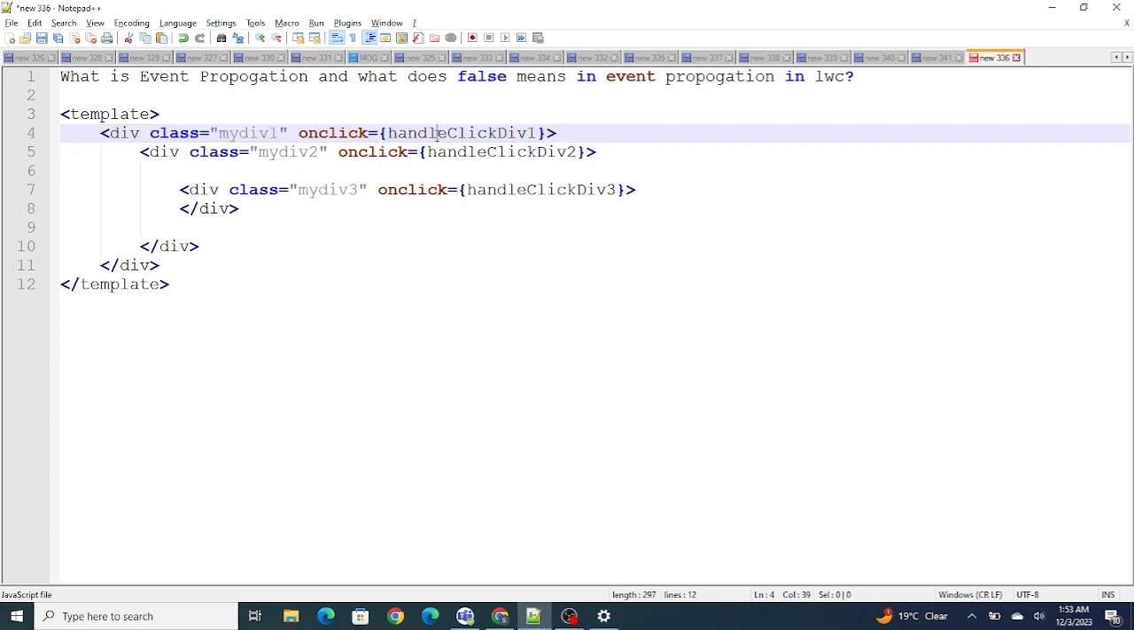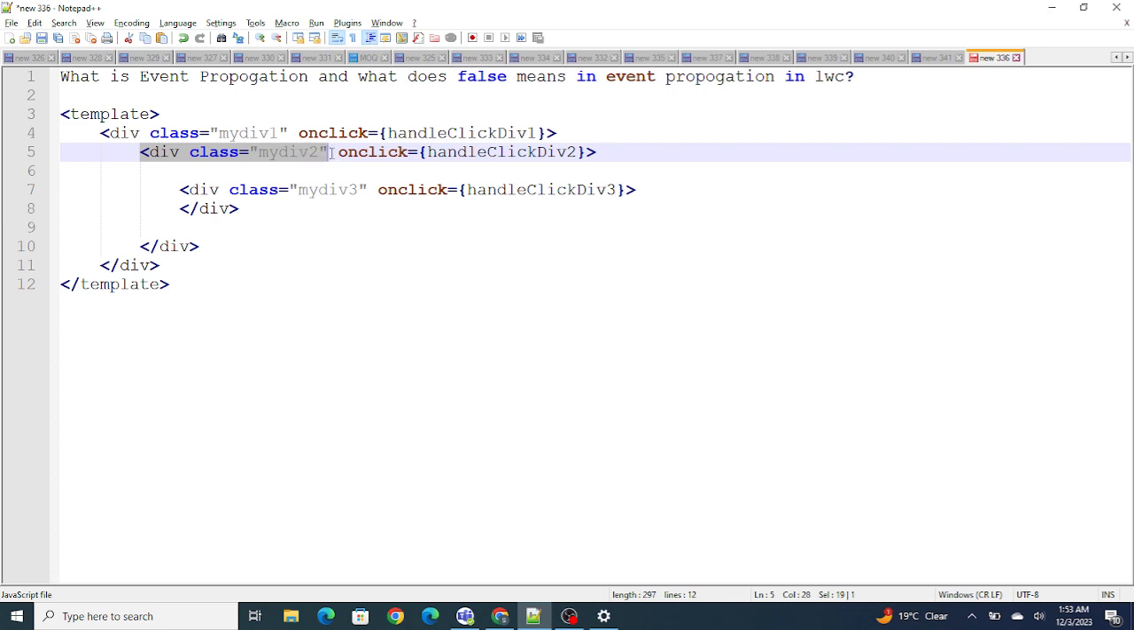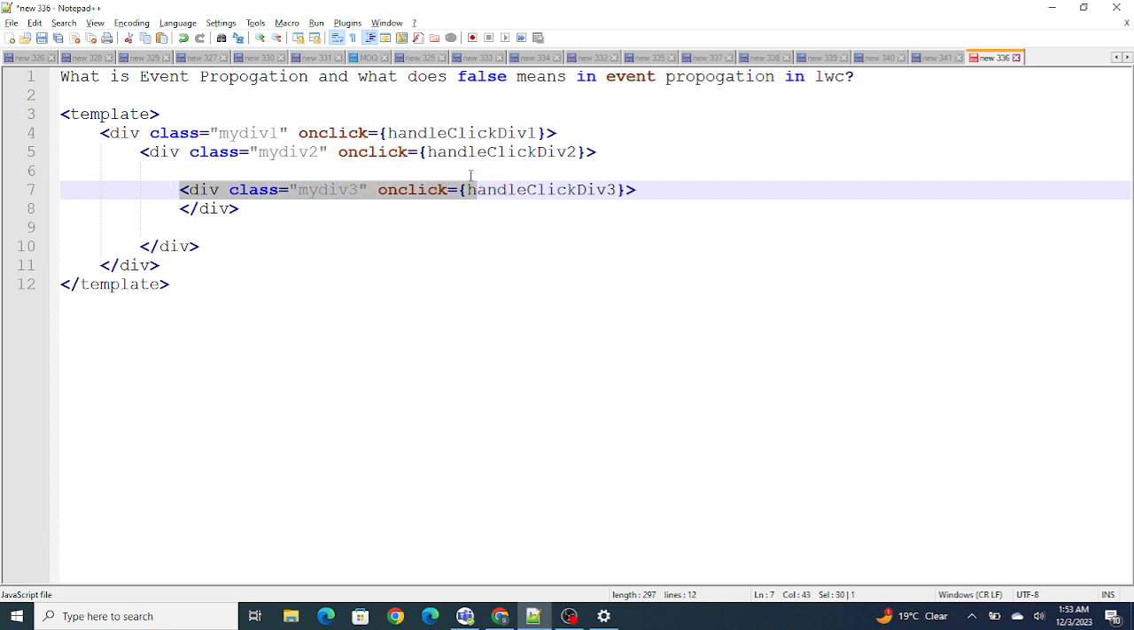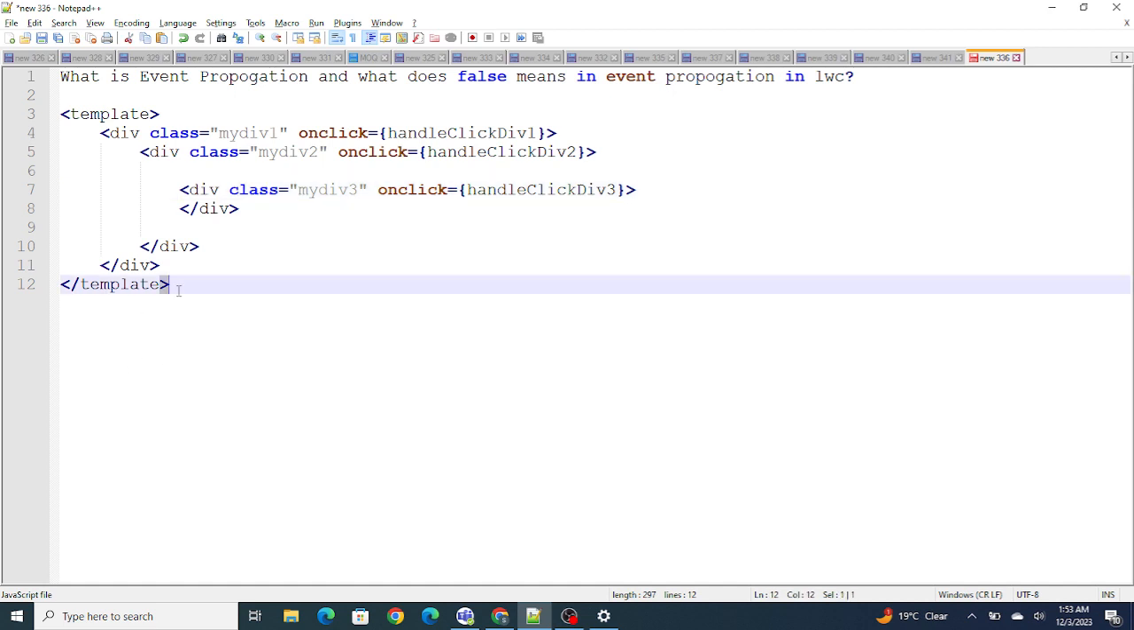And on click of this div, handle click div is going to work. If I have another div 2, which if I click on this, handle div 2 is going to work. And there is one more div inside that called div 3, which will have handle click div 3. Now the event propagation: there are two ways the event propagates.